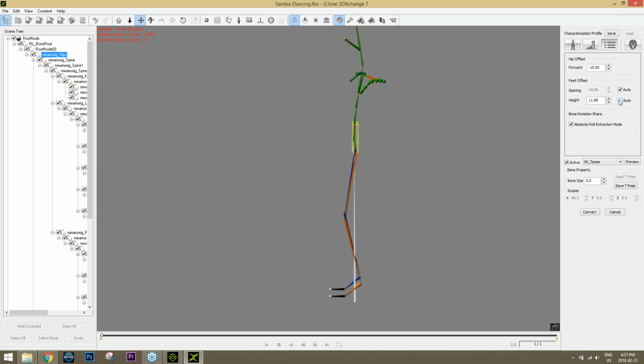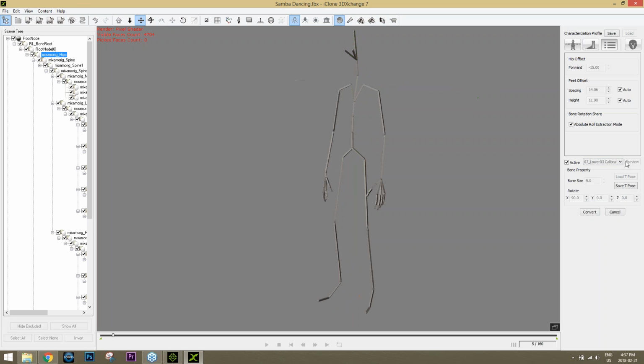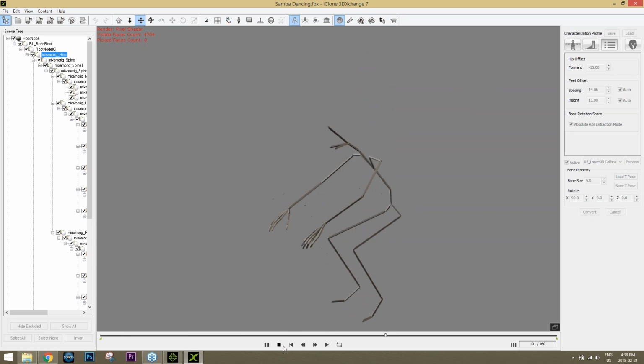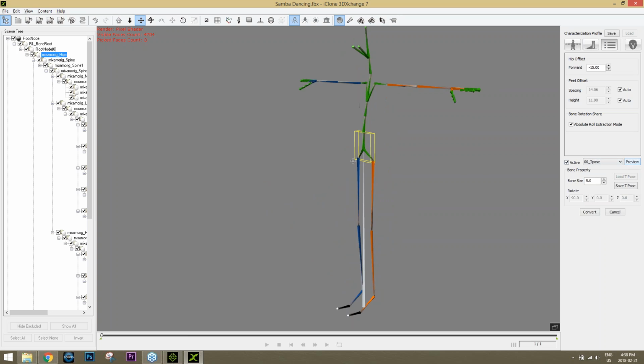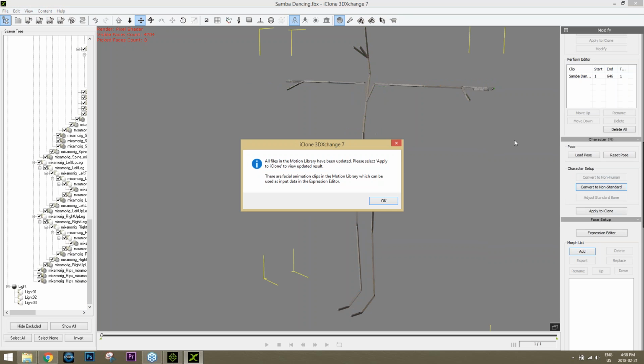And use those same little keys there, active T-pose. And I use those same options right there for spacing and height. And from that point, you should be good to go. Again, you can test the calibration if you want. Looking good, skinny dude. All right, good enough. All right, so once all that stuff is taken care of, again, T-pose, preview, looks good. Okay, and convert. And what's going to happen now is we can just export this as a motion into iClone.